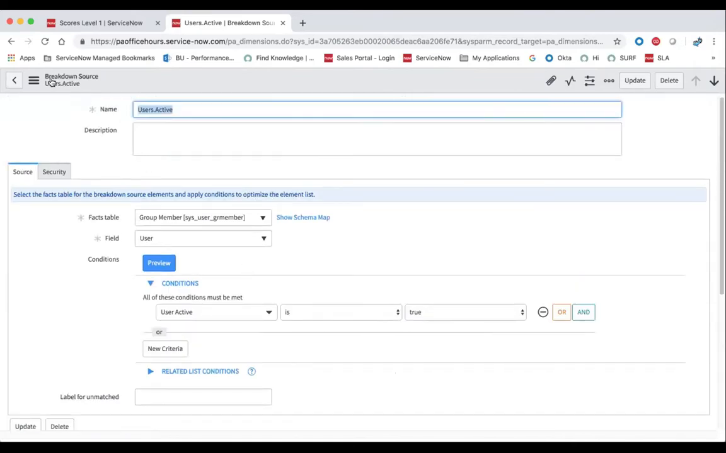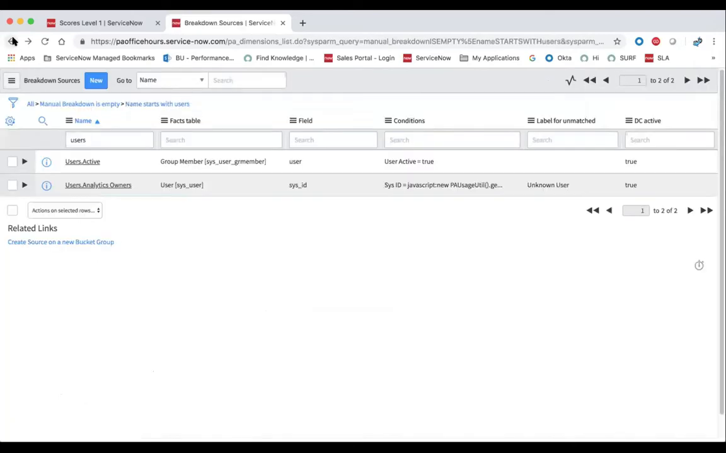And did you say this was out of the box? Because I don't have users.active. I don't know which, but this is out of the box, yes. It depends on the version you are on and which plugins you have activated. I don't know which plugins you have active.